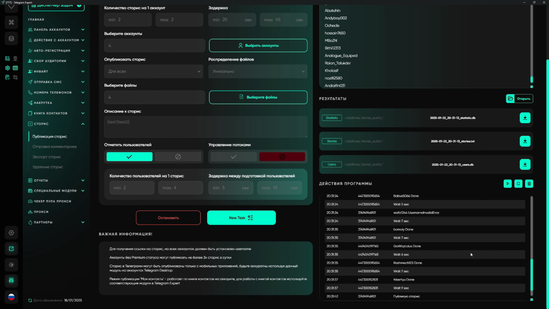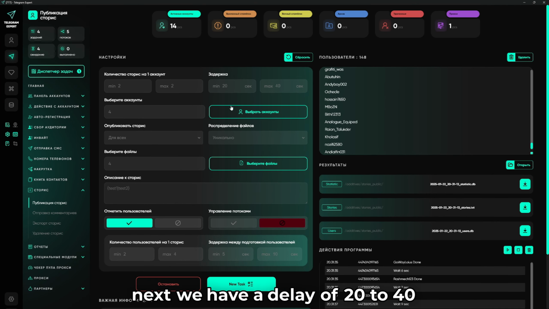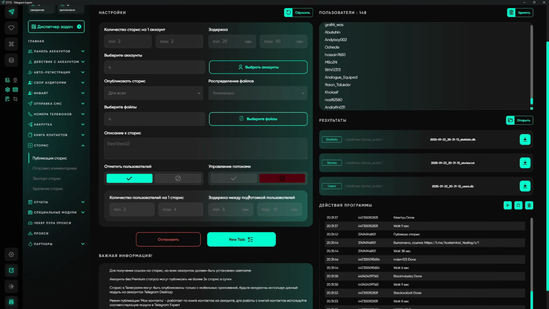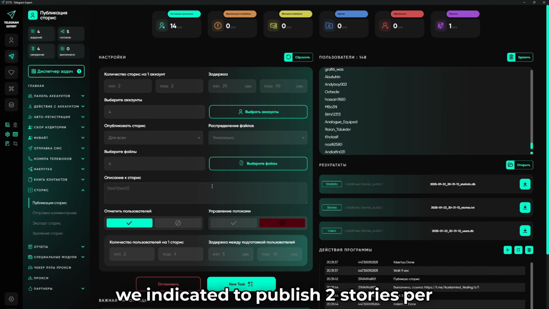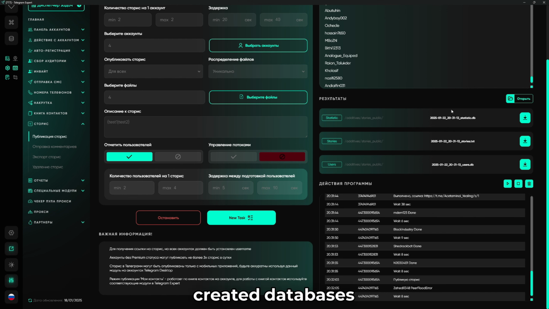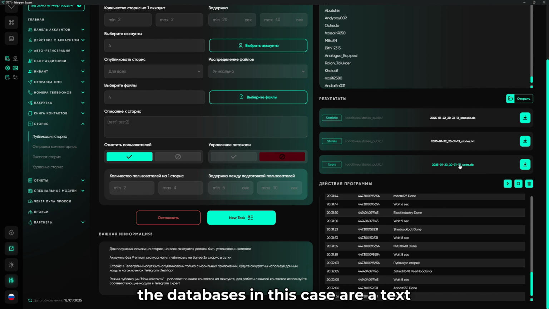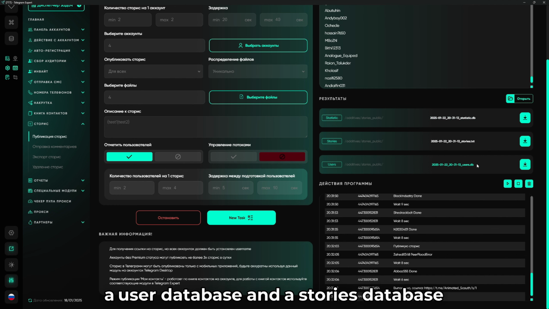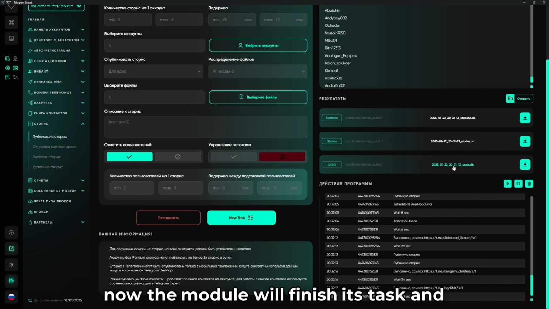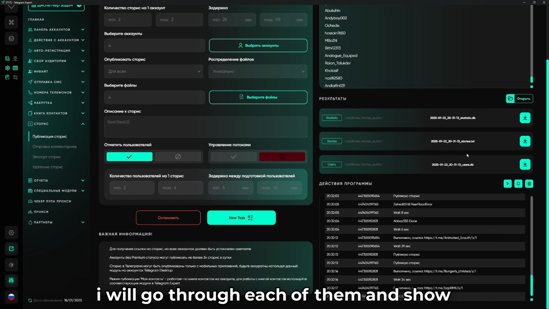Next comes the publication. Next, we have a delay of 20 to 40 seconds between stories. We have that here as well. We indicated to publish 2 stories per account. Next, we see that our software has created databases. The databases in this case are a text file, a statistics database, a user database, and a stories database. Now the module will finish its task, and I will go through each of them and show you.